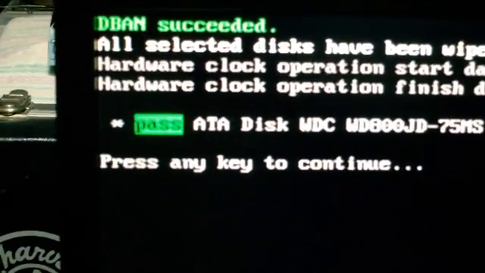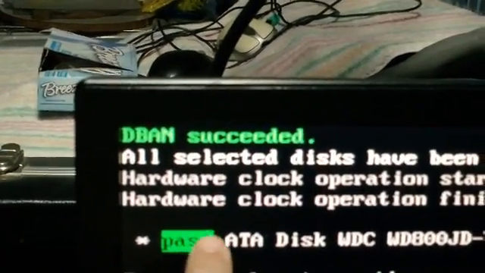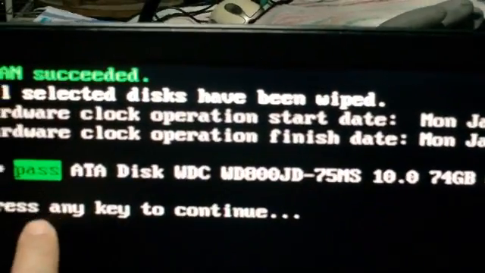And when your disk wipe is finished and successful, you usually get a green light here indicating everything was okay and there weren't any errors. So we're good to go. That's the disk we need. There's two ways you can do this.